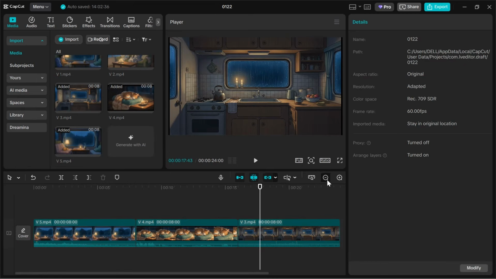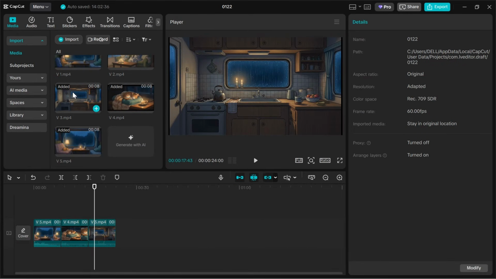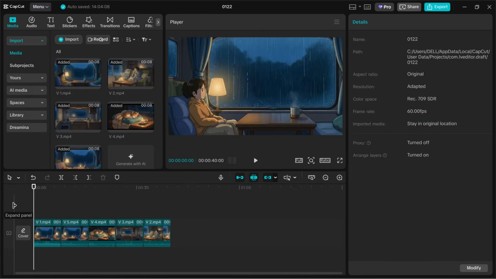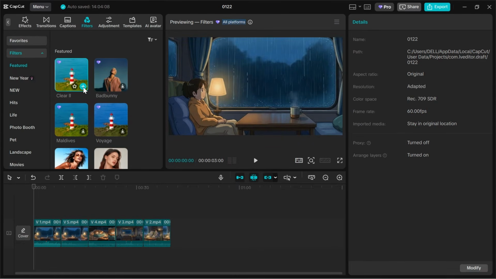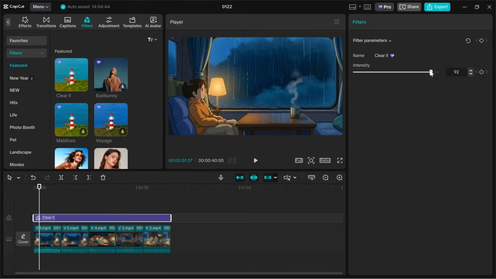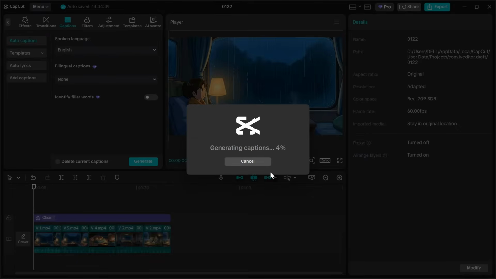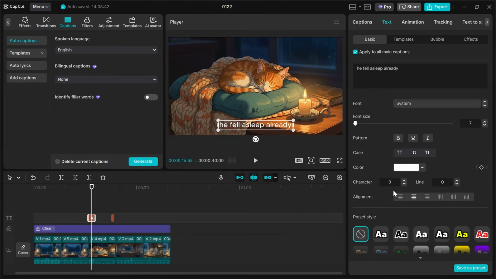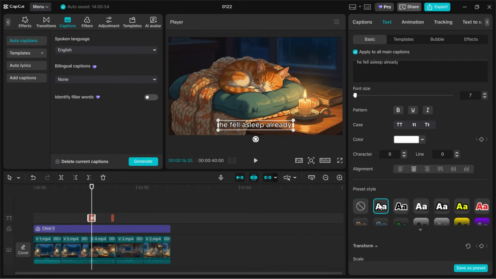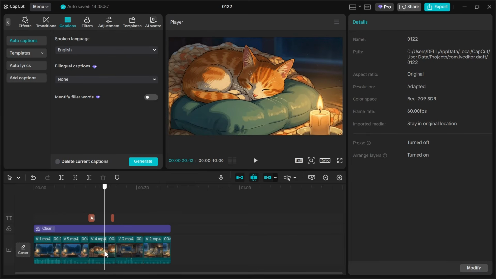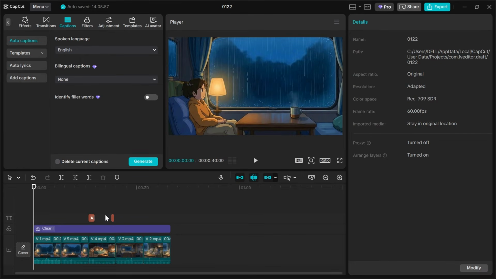Now, once all your animations are downloaded, we assemble everything in CapCut. Open CapCut, import all your clips, drag them into the timeline in order, add a filter if you want. I use Clear 2 and drop intensity to around 88, nothing crazy. Then add captions, click Caption, select Language, Generate, and once they appear, go to Basic, choose the style with dark stroke, don't animate it, keep it clean, subtle, readable, and now you're basically done. That's the entire system.